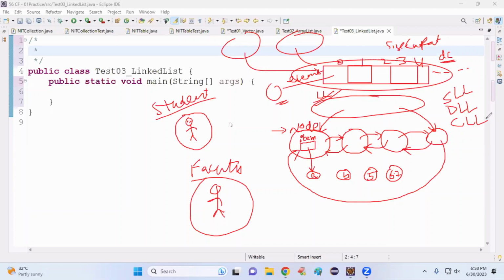So, an interview question: can you create your own ArrayList? Your own ArrayList means what? Simple. Create a class with an object array, a size variable, an add method, a search method, all the methods. With synchronized array, without synchronized, then it is an ArrayList.